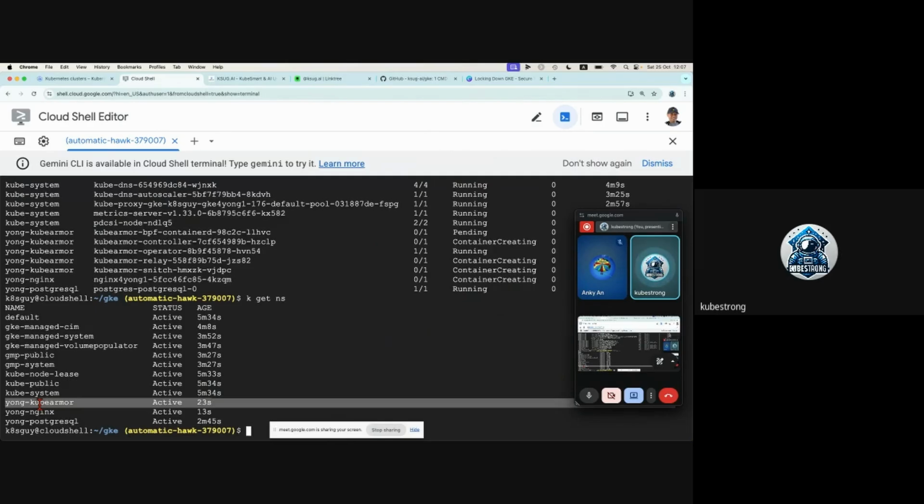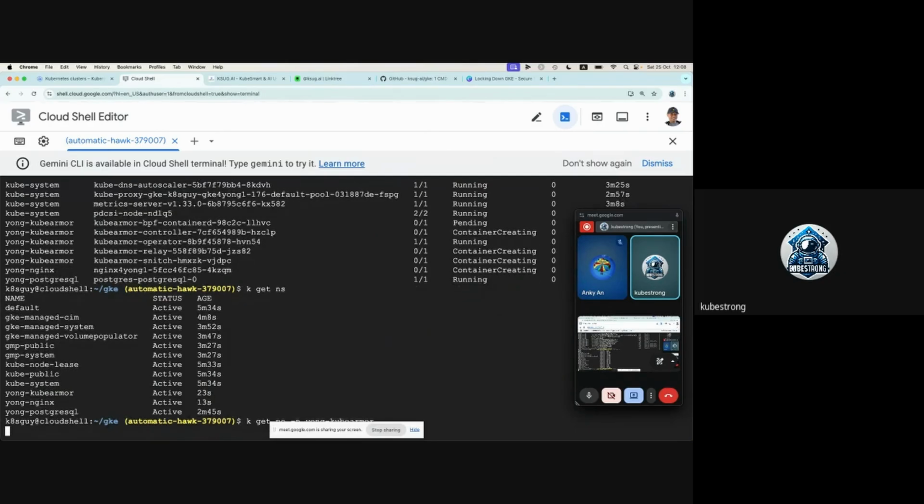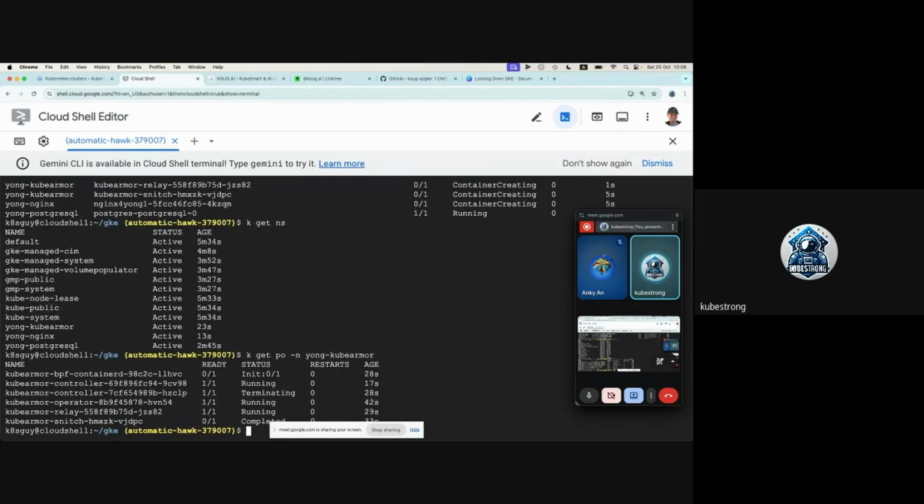That's where the KubeArmor processes I installed live. If you check the details with get pods, you can see a couple of processes up and running here, including the operator, which manages the whole application, and also the controller. That's the control plane of KubeArmor, where you apply the policy to each of the nodes. There is another process running as a BPF container daemon, a daemon set running on your nodes.